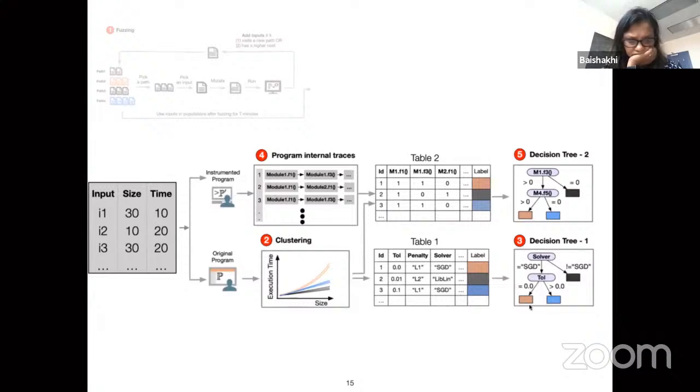Depending on this explanation, we may find some aspects unexpected. For example, the differences between tolerance becoming 0 and bigger than 0. So we take the analysis further using an instrumented version of the program, and we generate internal traces such as method calls, function calls, or condition statement calls. And we form table 2 that for each input shows how many times each is called, along with the clustering for different inputs. Again, decision tree number 2 at step 5 explains the root cause of the problem.